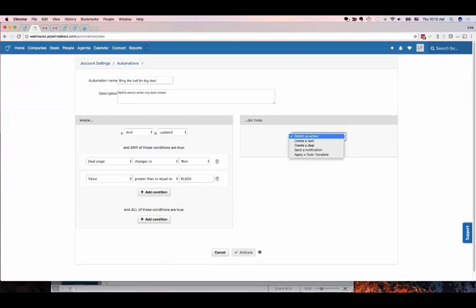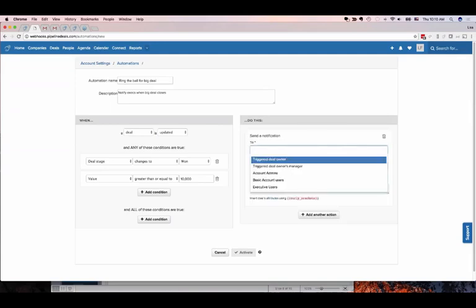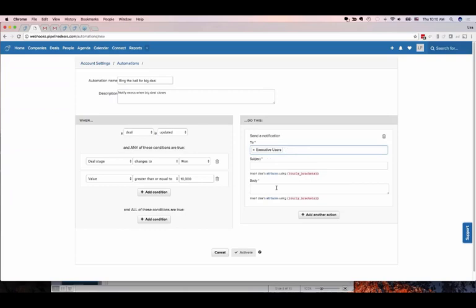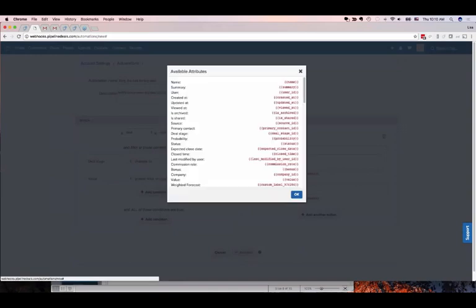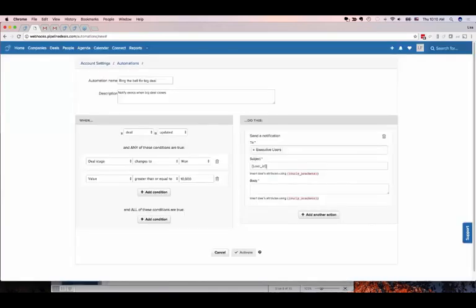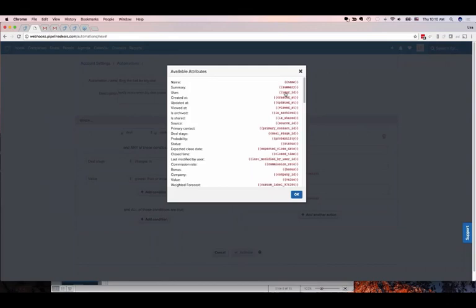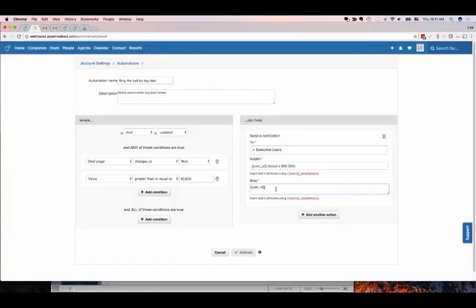We've got a few actions that we can select here. In this case, I want to send a notification, and I'm going to send it to all executive level users. In the subject and body of the email, you can enter whatever kind of information you'd like. You can also pull in deal attributes. In this case, I'm going to have it identify the user that closed the deal. All right, and then in the body, we'll pull in again, user closed a big deal.